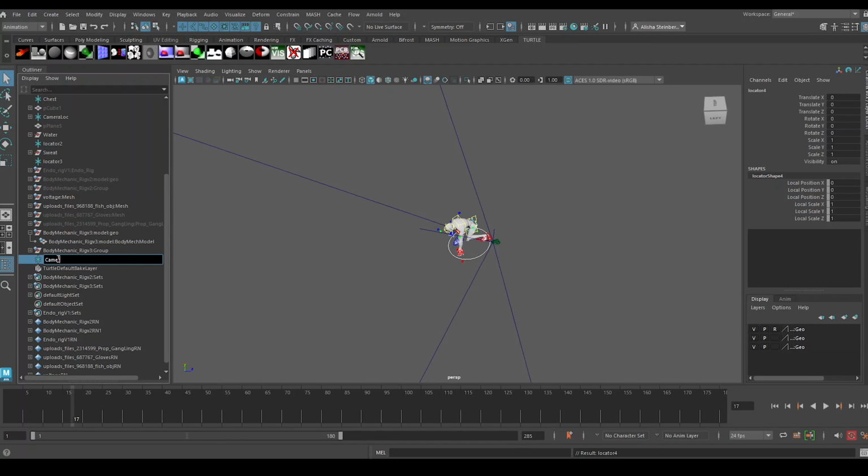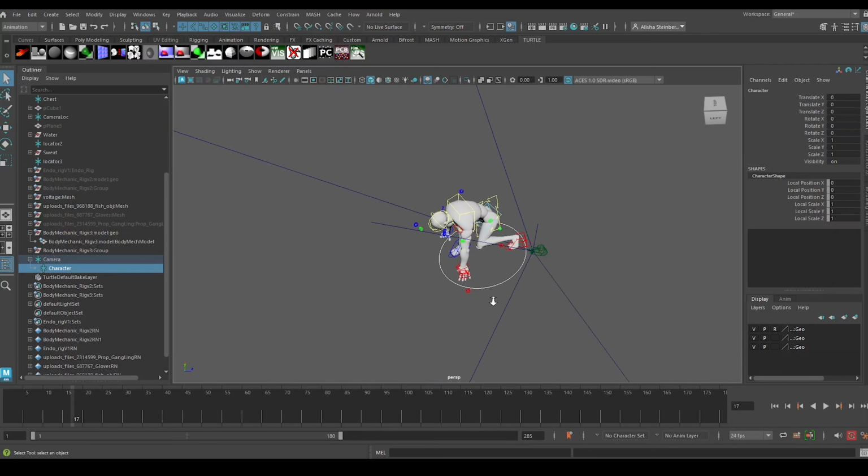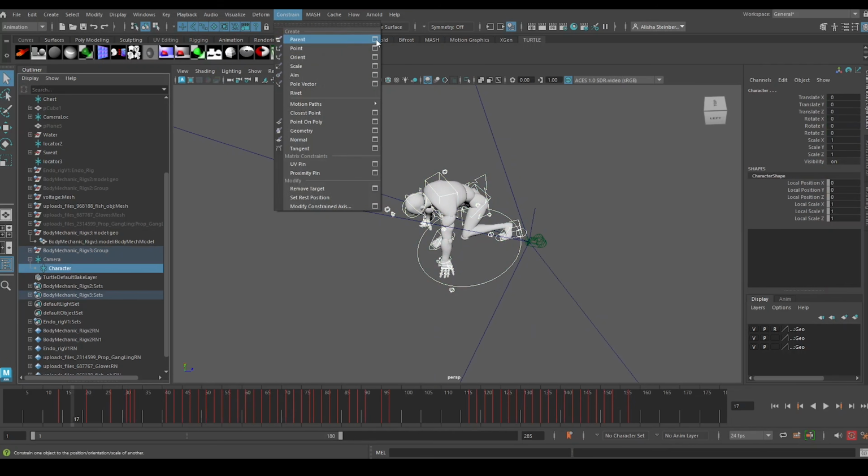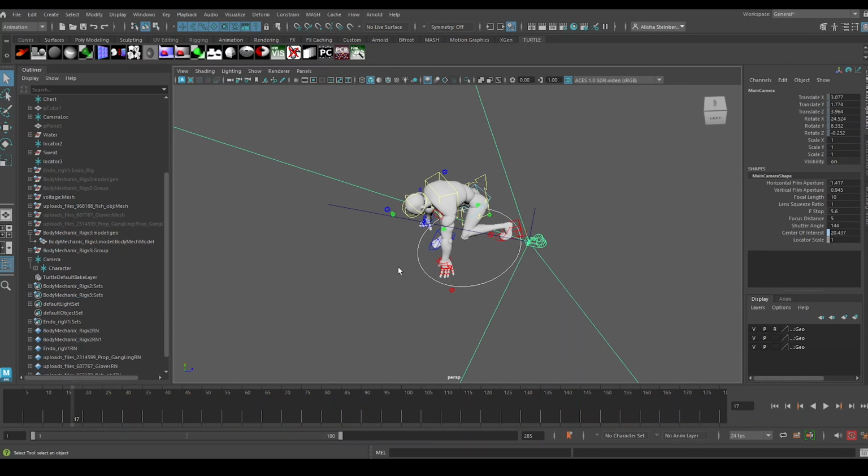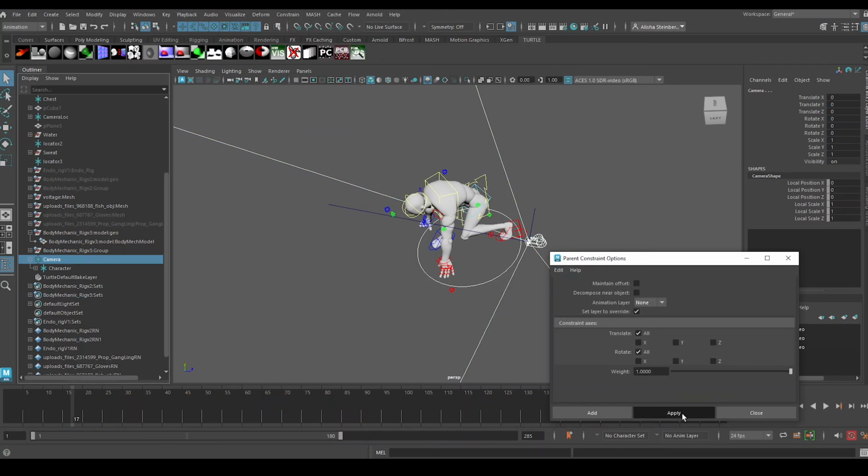I create one locator for the camera and one for the character, and middle-click drag the character locator into the camera locator. I then parent constrain the camera locator to the camera and the character locator to the character's root or main control.